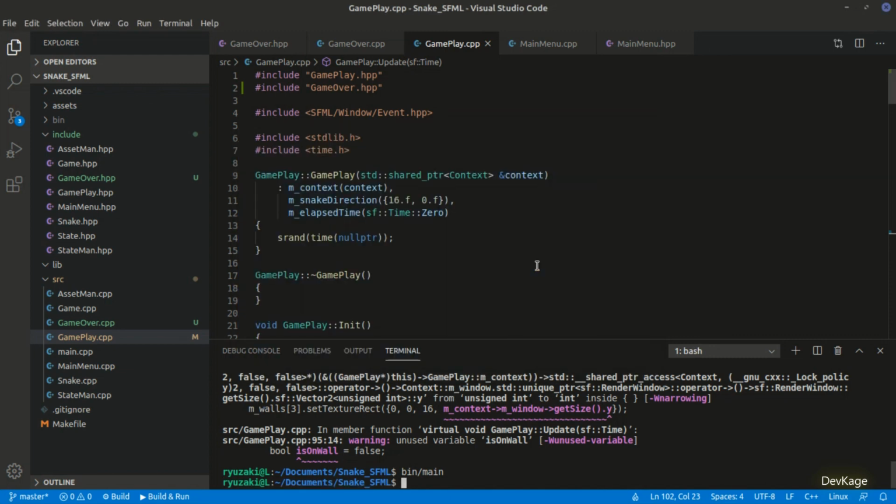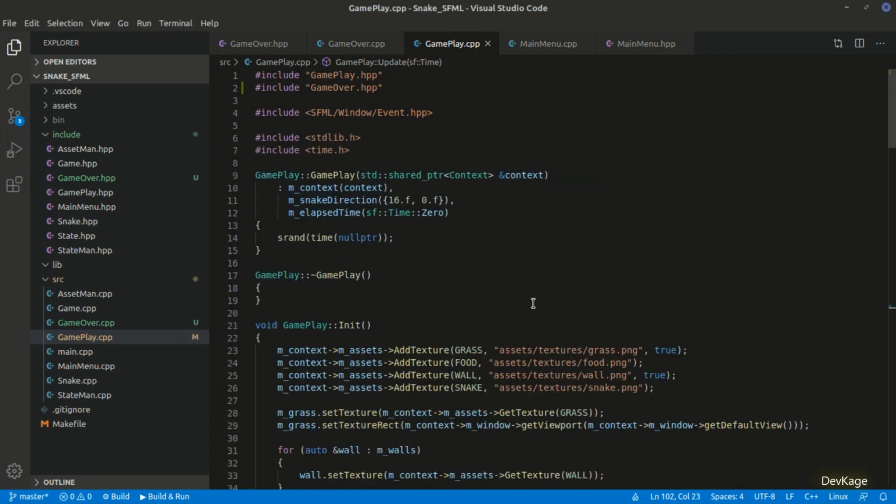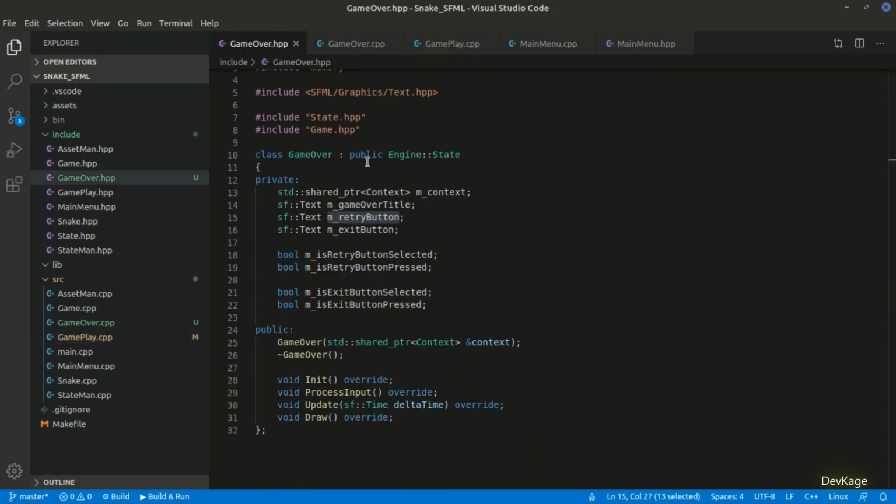So that was it for this video. Now we have a functioning game over screen in our game. In the next video, and hopefully the last video of this series, we will take a look at how to add pause functionality to our game.